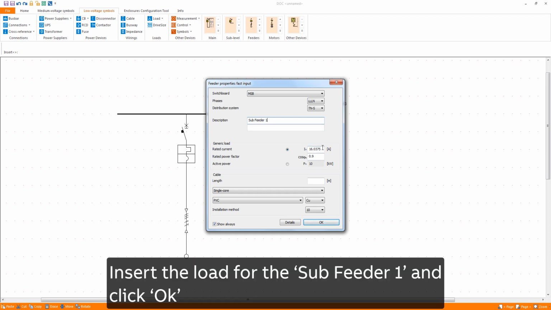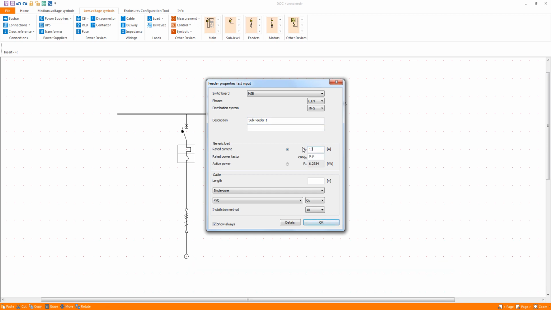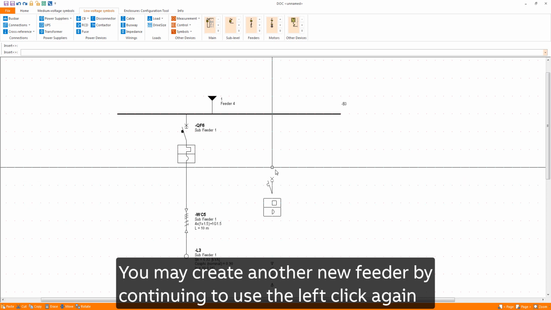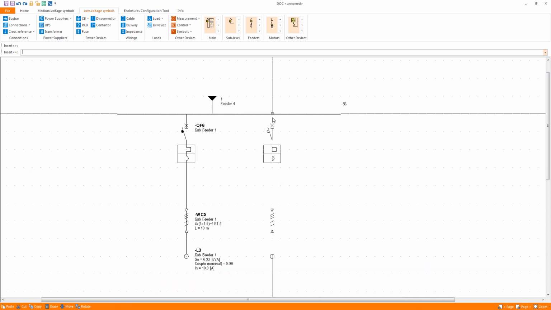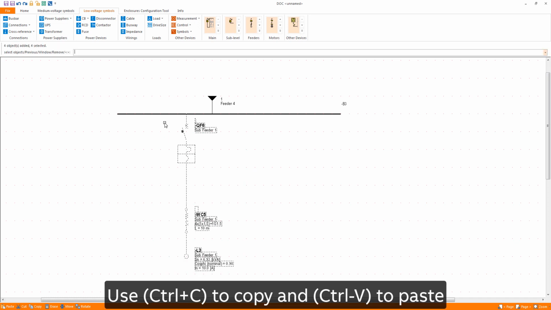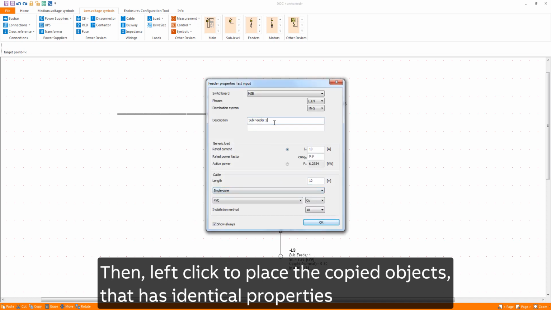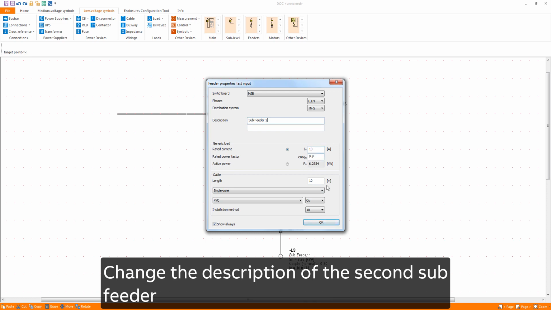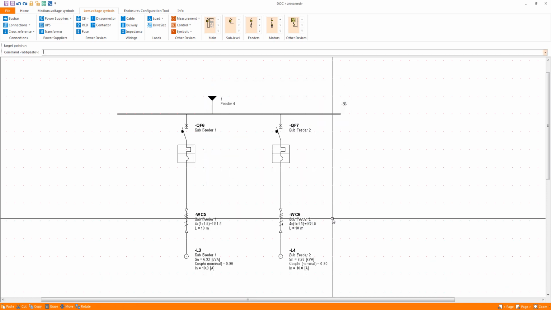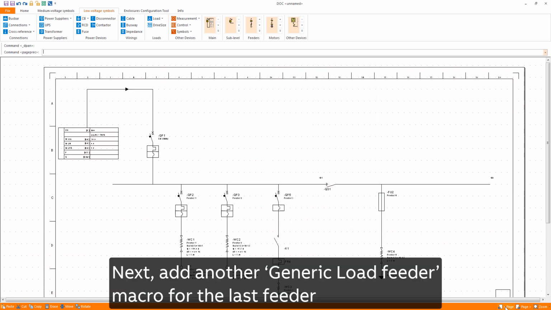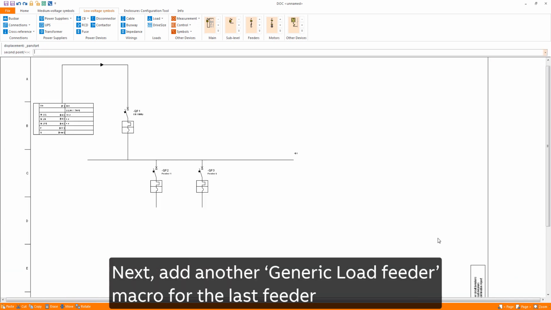Insert the load for the sub-feeder 1 and click OK. You may create another new feeder by continuing to use the left click again. Or you may highlight the feeder. Use Ctrl-C to copy and Ctrl-V to paste. Then left-click to place the copied object that has identical properties. Change the description of the second sub-feeder. Next, add another generic load feeder macro for the last feeder.